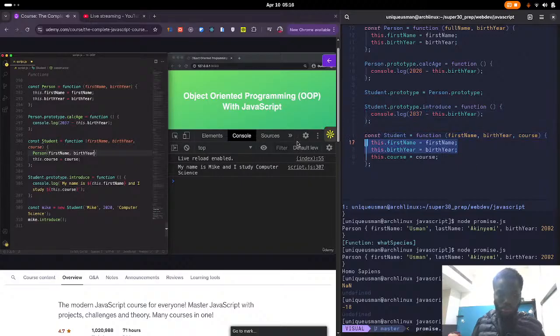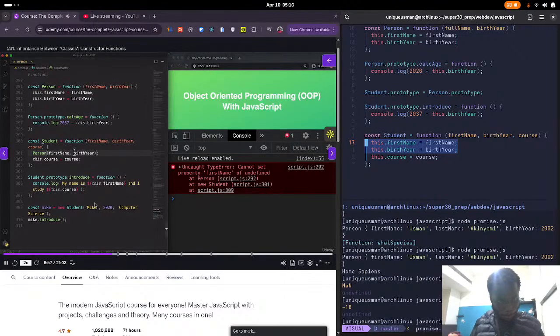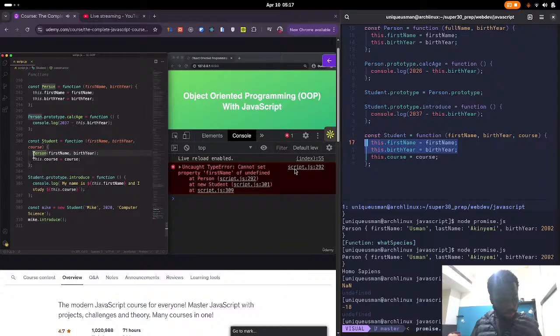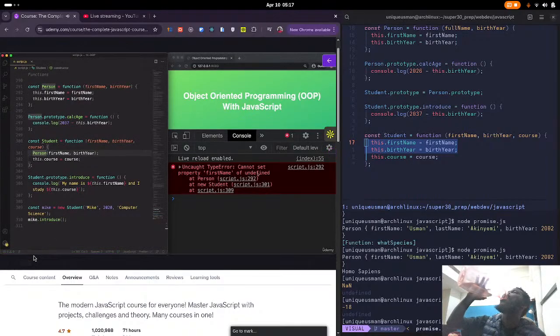Now, do you think that this is going to work? Well, let's see, and then I'm going to explain to you why this doesn't work. So the problem here is that we are now actually calling this person constructor function as a regular function call. So we are not using the new operator to call this person function constructor. And so therefore, this function call here is simply a regular function call. And remember that in a regular function call, the this keyword is undefined. So therefore that's why we get this error here that it cannot set first name on undefined.